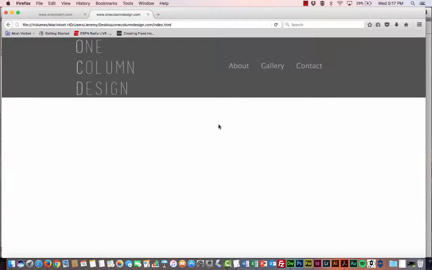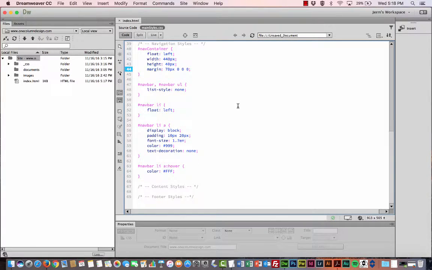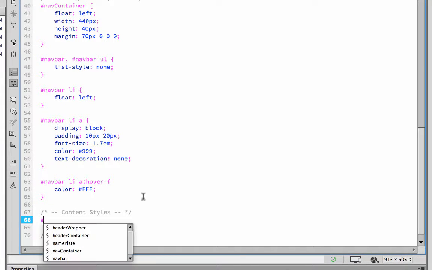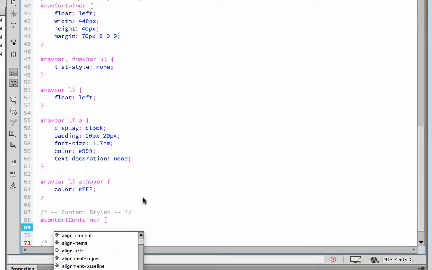So I'm going to go ahead and leave it and minimize my page here, and then get into my code view one more time and scroll down and start entering my content styles. So I'm going to place my cursor after content styles here, and we're going to name this ID content container, and open up a curly brace.